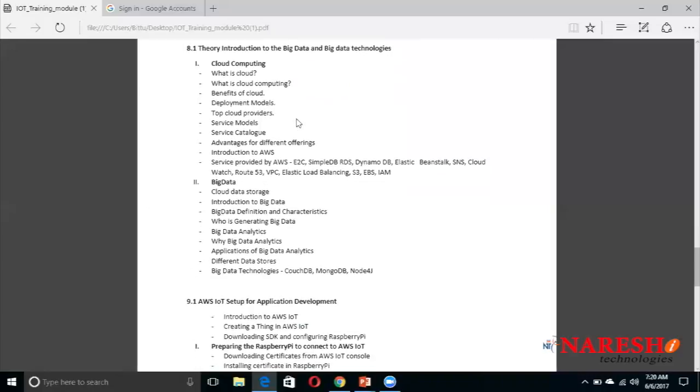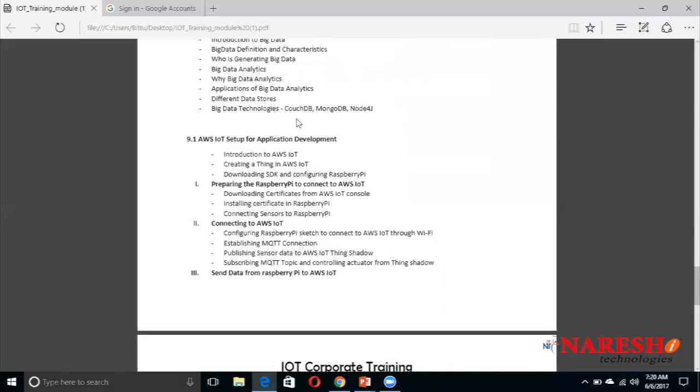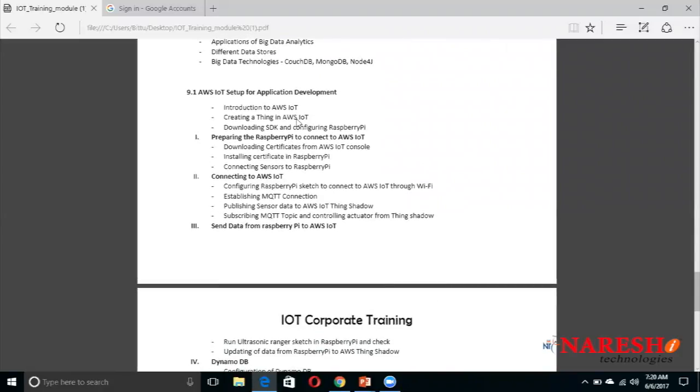And big data we will start from the very beginning, and what is the role of big data in the IoT sector, how we can use it. This thing we will cover here. Then we'll work on AWS IoT, Amazon Web Services' IoT service. We will start and we will work on it.